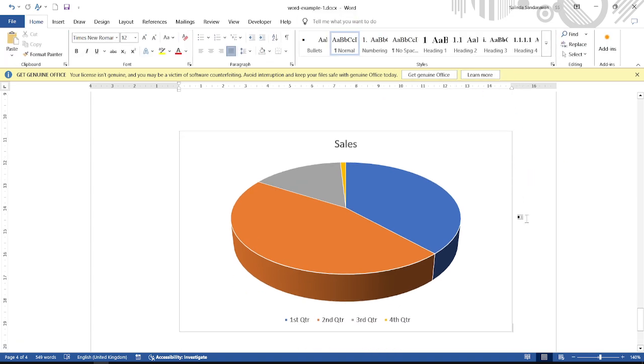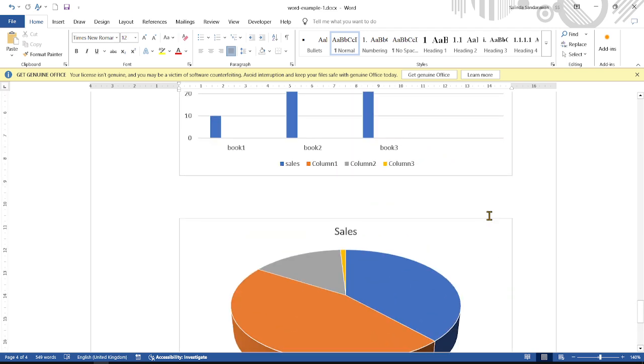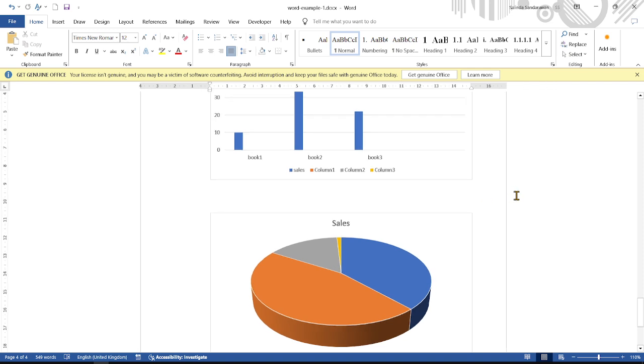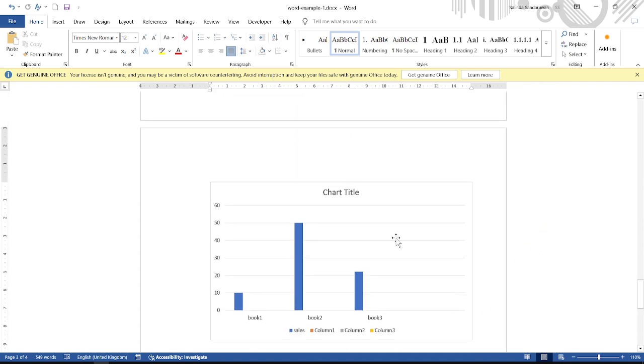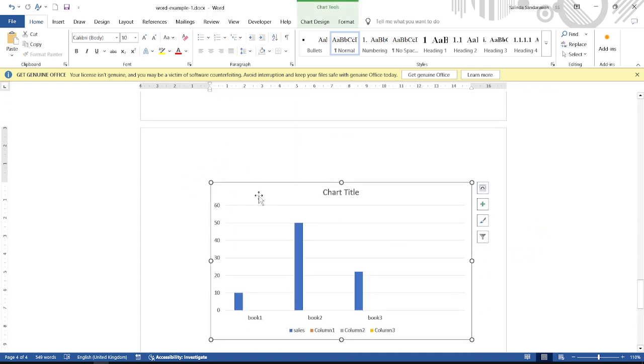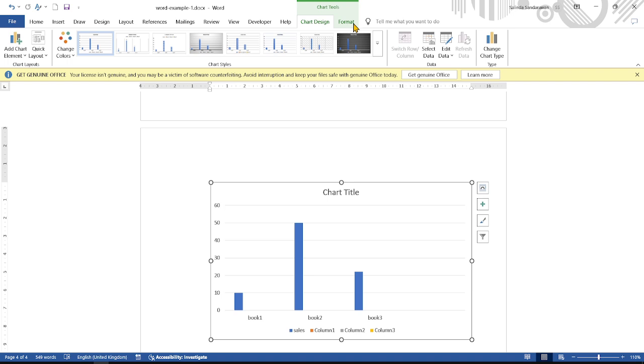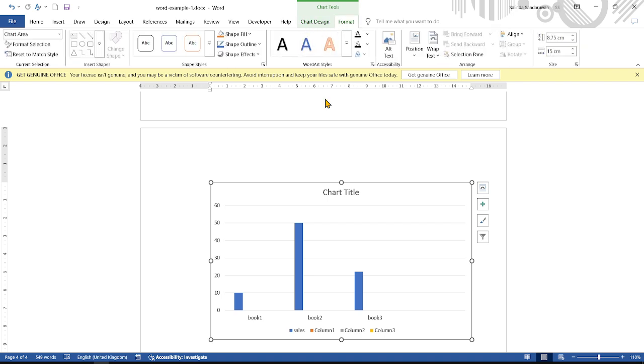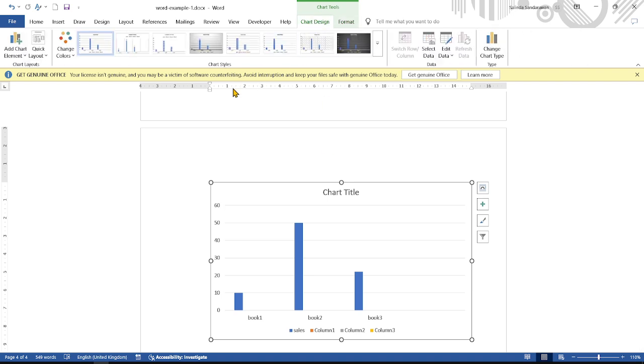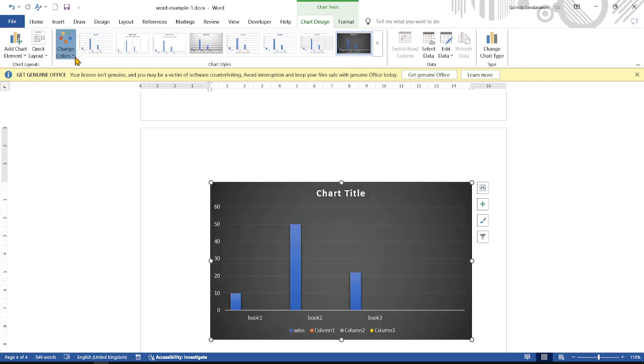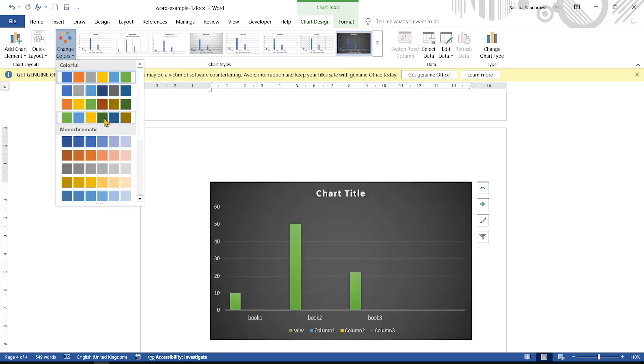And the most interesting thing is you can change the graph style. So how to change the graph style? Just select it and go to the chart design or the format. So here, if you like the dark theme, you can select it, and then you can even change the theme colors.